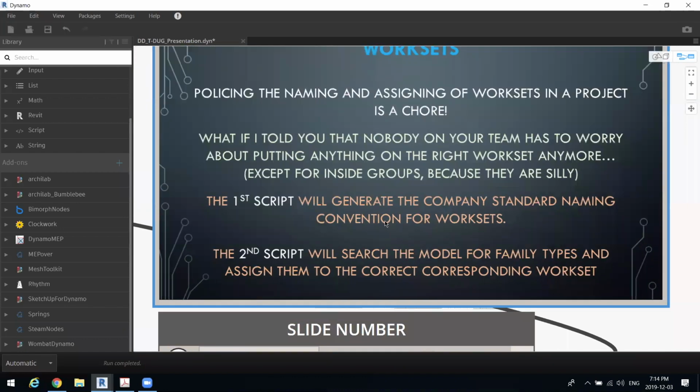Work sets. Oh, I love this one. This is something we should have had in AutoCAD, but we couldn't because it didn't know what lines were what. So now that we're in Revit and we have categories and types, we have all kinds of cool things we can work with. The first one will generate the company standard naming convention for work sets. And wait until you see how easy this actually is.